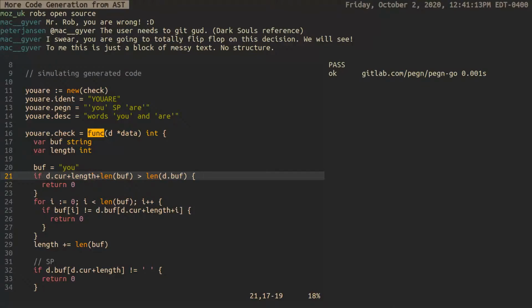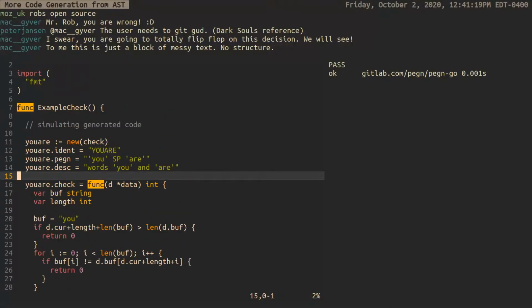No structure. Well, this is generated code. I don't know why you can't get it in your head, Mac. Have you seen what PEGleg puts out? Have you seen what it puts out as its output? Do you judge that code based on that? You use it and you love it. You've been talking about it a lot.